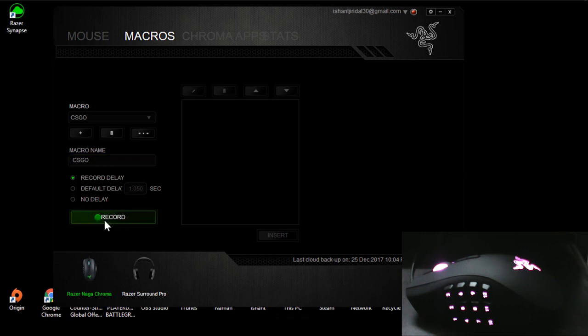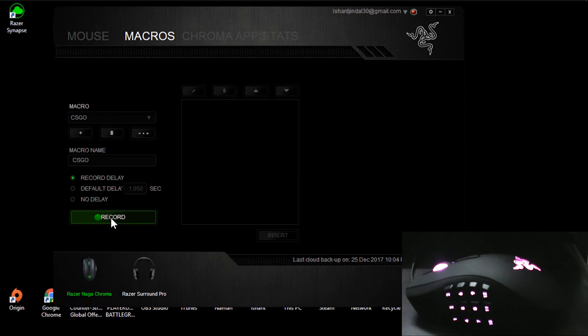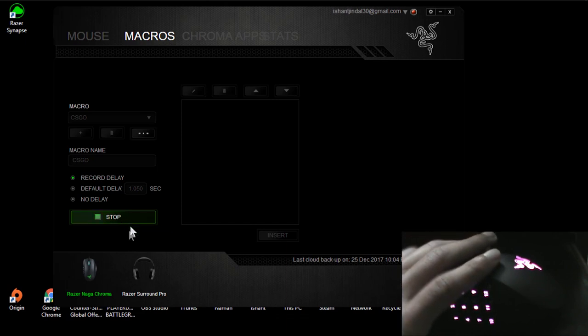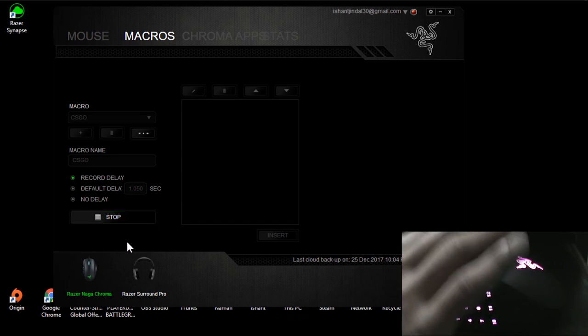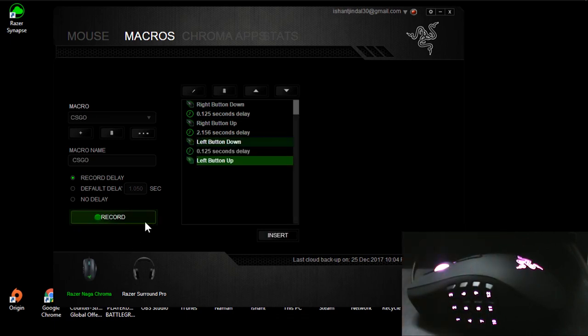it will do, it will record your mouse click buttons. Like if you press the right click and then the left click, it will record those clicks and store it, and it will also record the delay between the clicks. Let me show you real quick. Like I press the record button, then I press right click, and then I press the left click, and then I'll stop it.